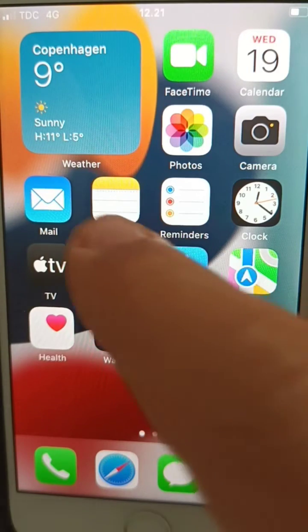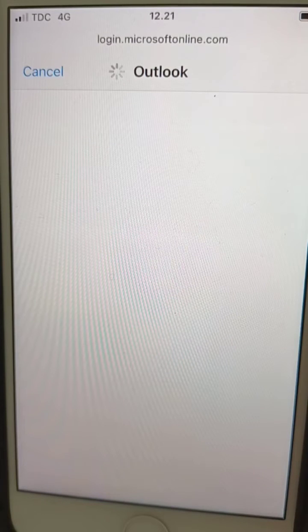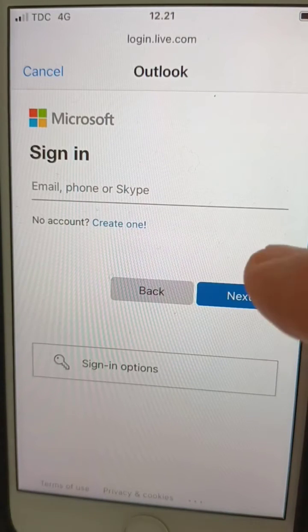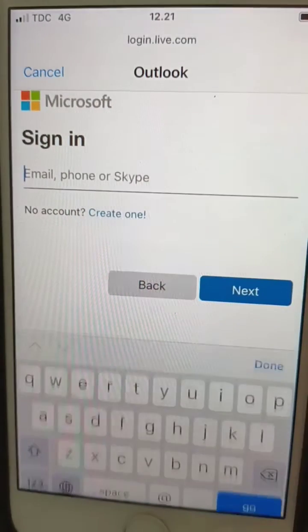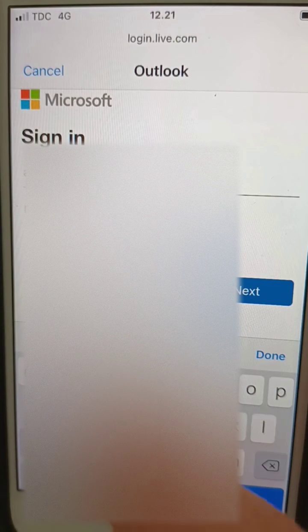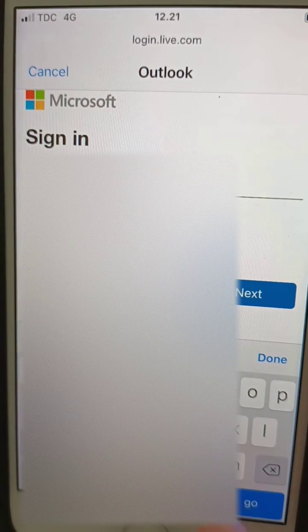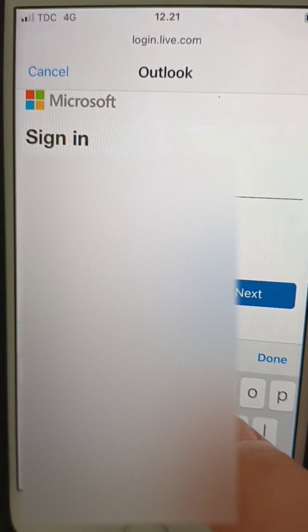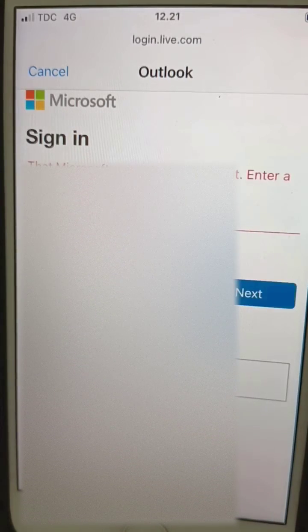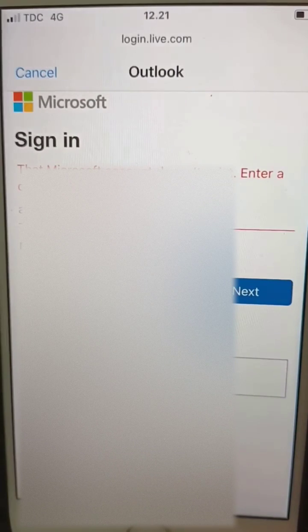Before that, you should go to mail here, and under outlook.com you could get access to your work mail. For me, I can write here. Yes, but you can see it doesn't work for you. What should we do?